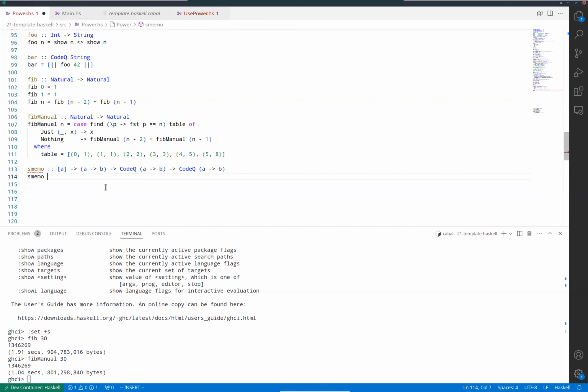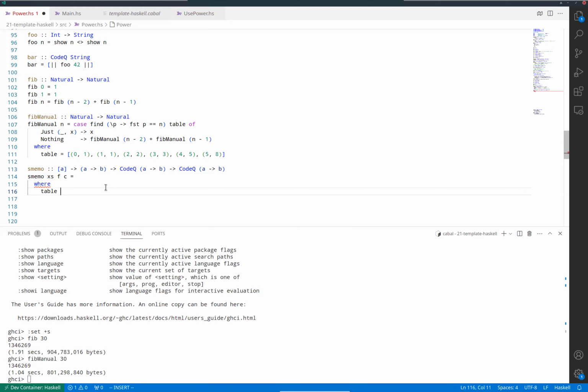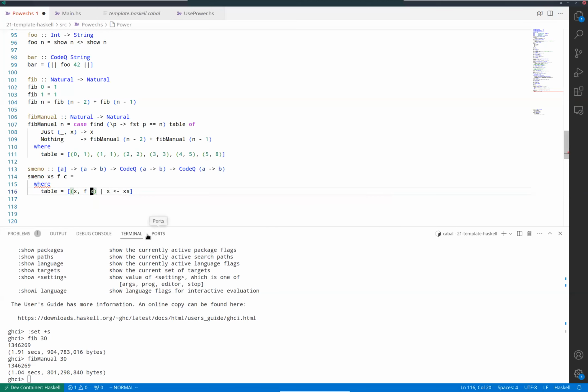So let's call it, I don't know, access, and f and c for code. So first of all, I can again compute my table. I do that, of course, at compile time. I want to compute this memo table once and for all. So that's x comma y, where x is from xs and y is f x. So this is my memo table. And now I basically just write more or less the same as I did there, I hope.